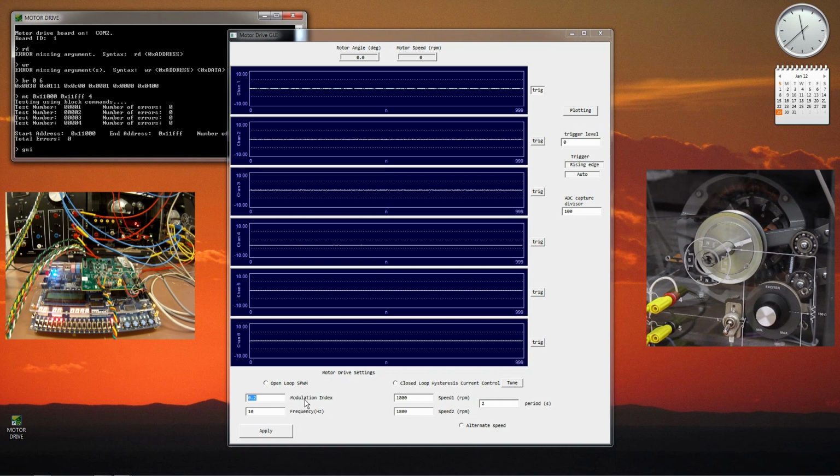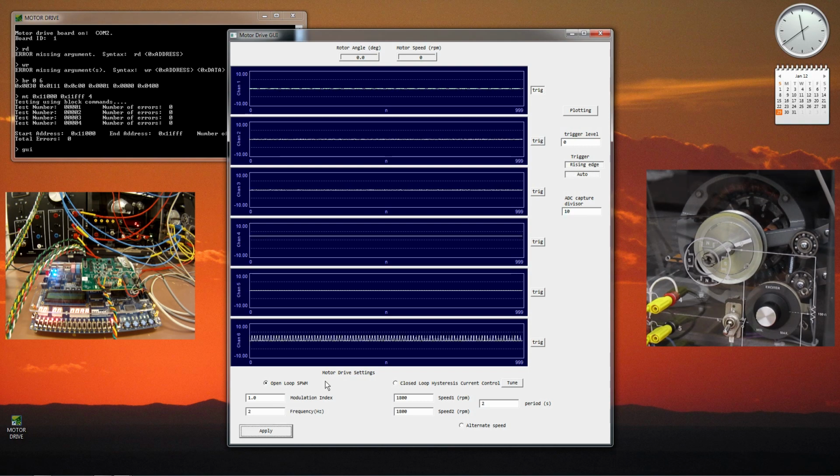Let's look at the open loop first. We'll set the modulation index to 1.0. Set our frequency to 2 Hertz and change a couple of the settings here. So you can see at the bottom there, you can see the PWM switching command being sent to the switches. There is no voltage appearing right now because I haven't turned the main power on. This is a torque command. I'll explain that a little bit later.